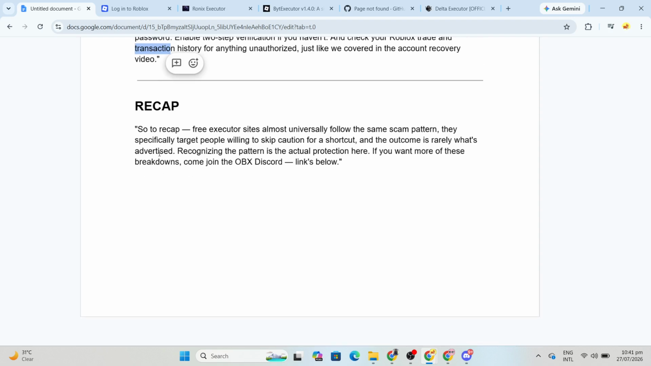So to recap, free Executor sites almost universally follow the same scam pattern. They specifically target people willing to skip caution for a shortcut, and the outcome is rarely what's advertised. Recognizing the pattern is the actual protection here.